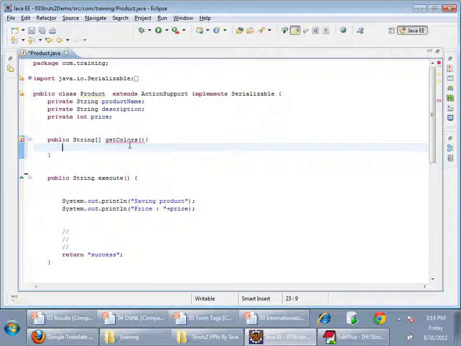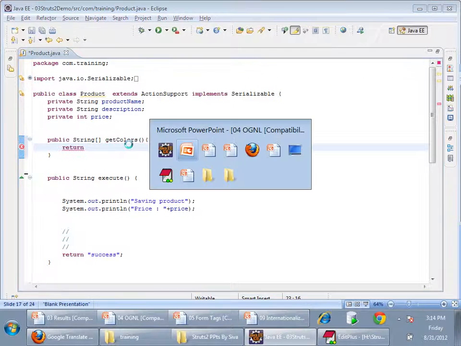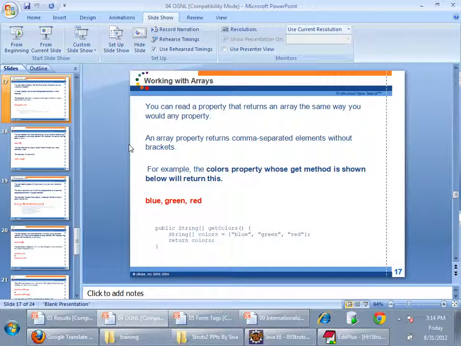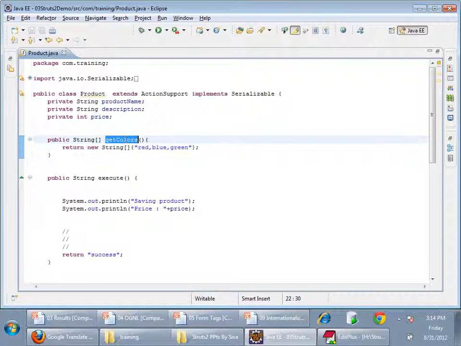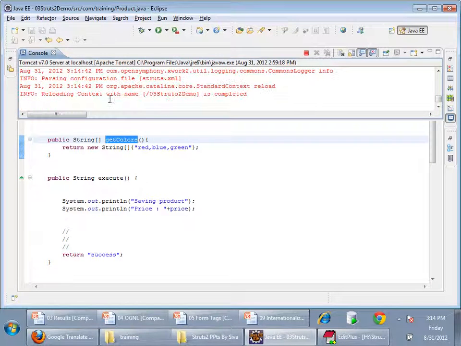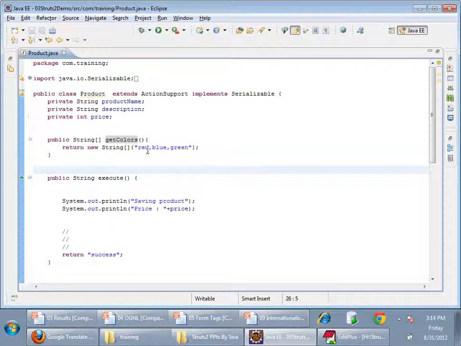So I'm returning, is this a way to create an array? New string array of red, blue, green. So there is a method called getter method on product. If this is a getter method, I can assume that the variable name is colors.